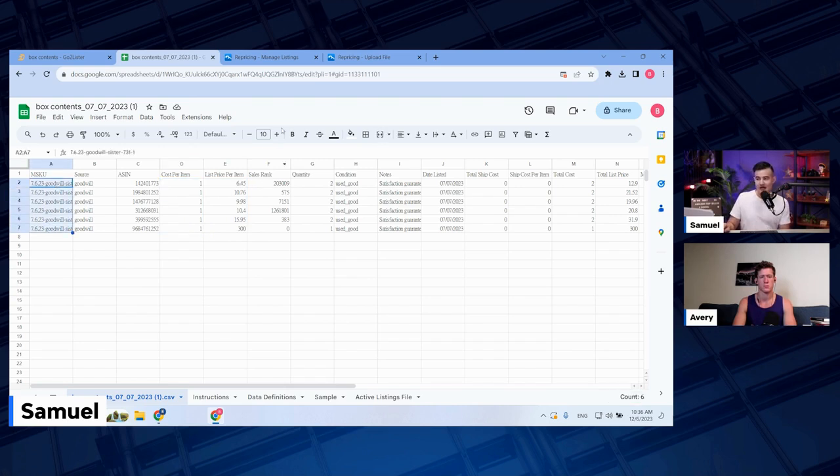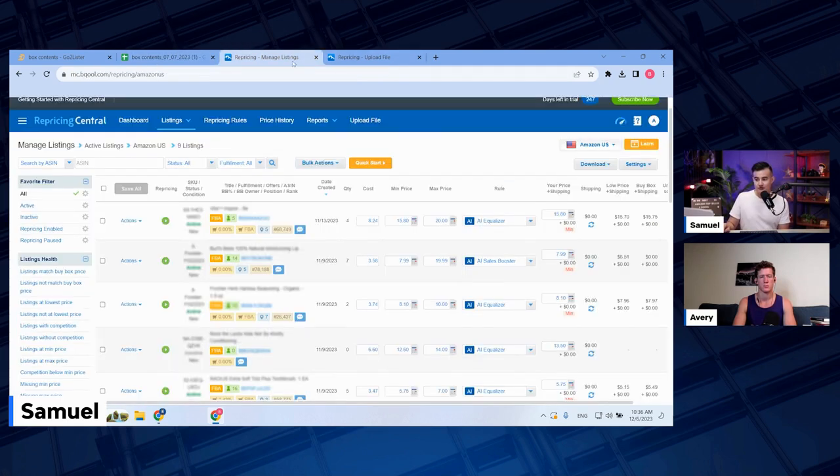So on the Bqool side, all you have to do, there's two places. Once you use Go2lister and you've listed these products on Amazon, it would automatically pull all of the listings that are active from Amazon Seller Central into Bqool into the active listing tab. So here you can press on download. You can press download listings. That's one place that you can get that report.